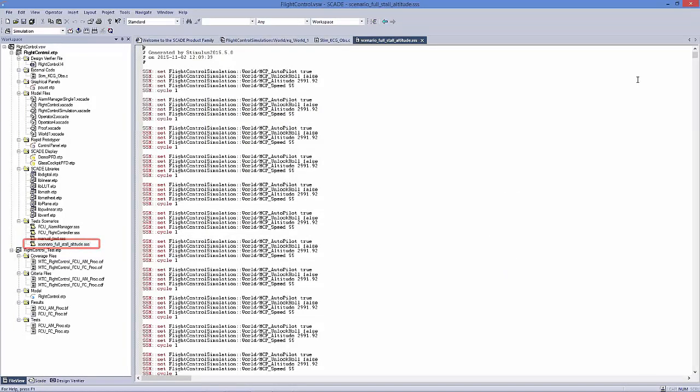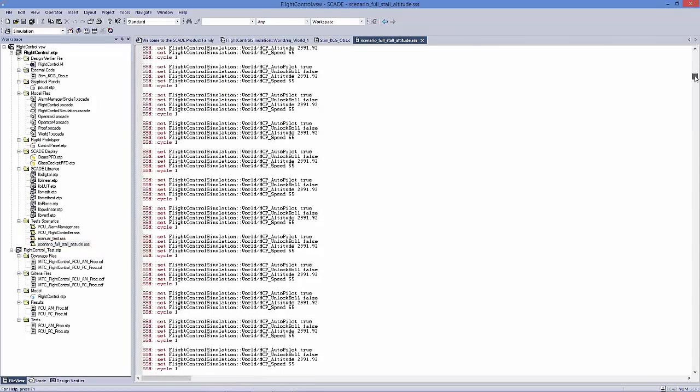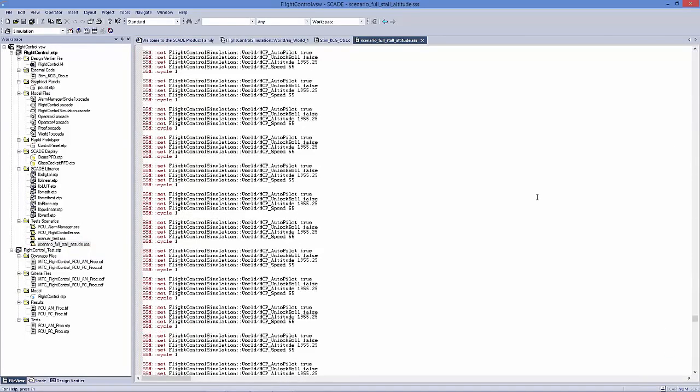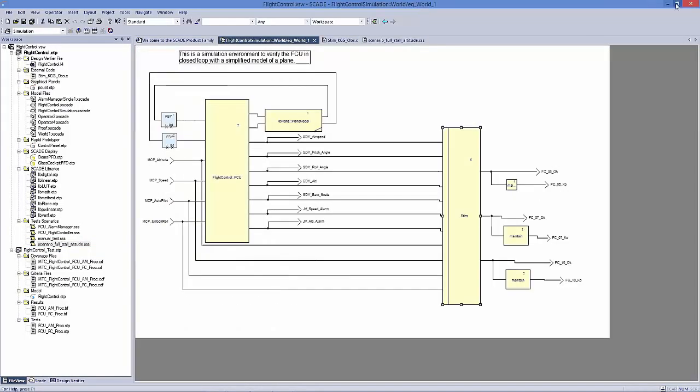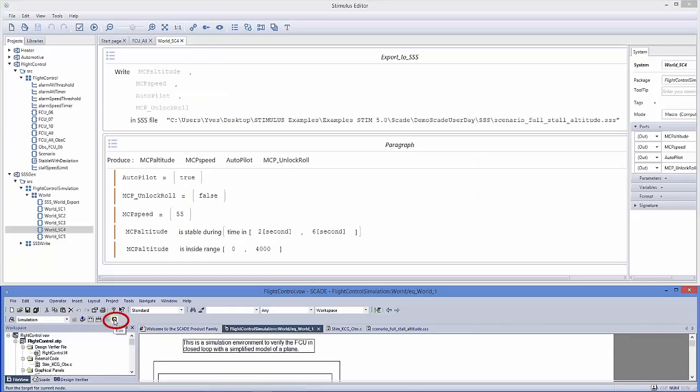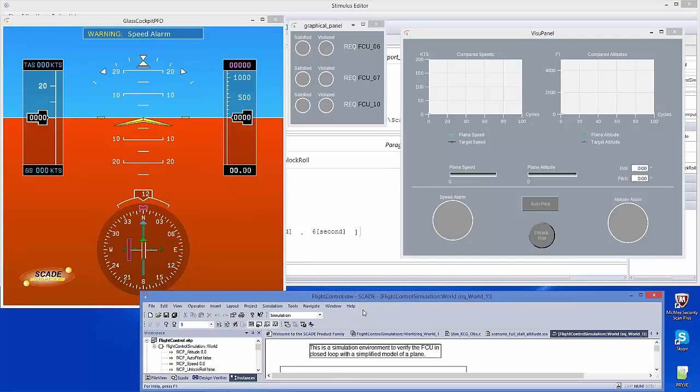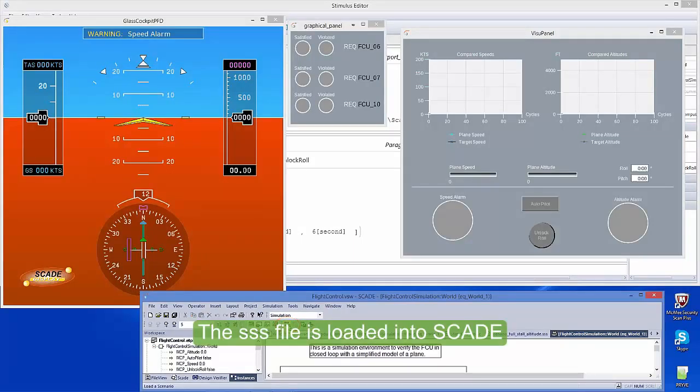What does the SSS test case generated by Stimulus look like? Let's open the file. It contains the input values of the SCADE model for each cycle. And now we launch the SCADE simulator. This application uses an interface generated by SCADE Display. We load the test scenario and start the simulation.